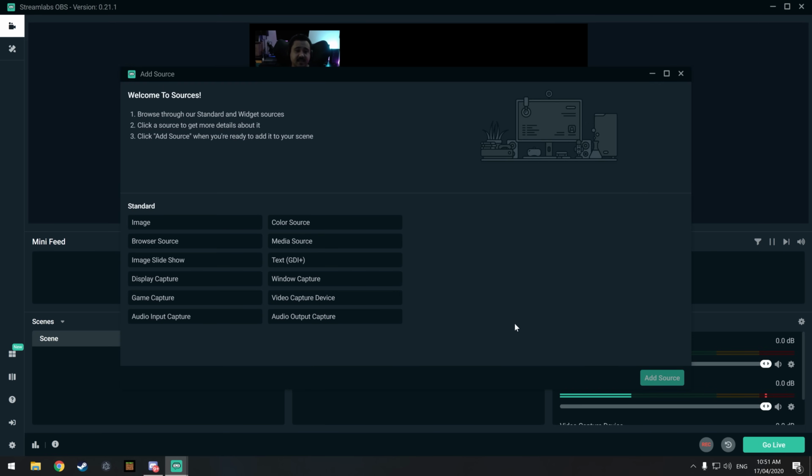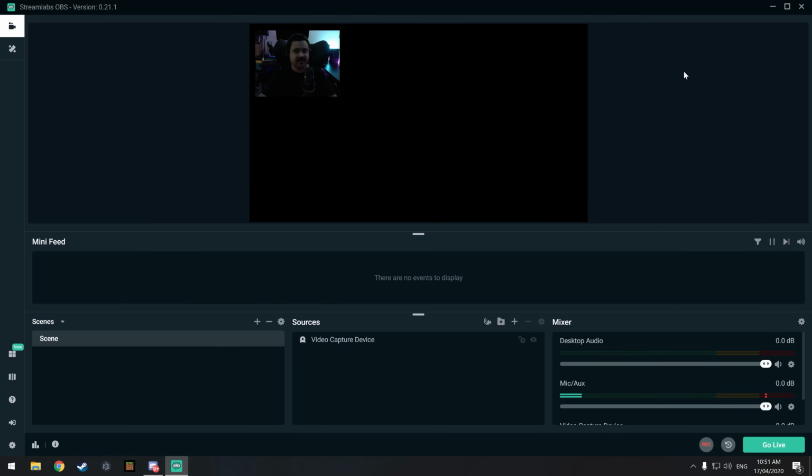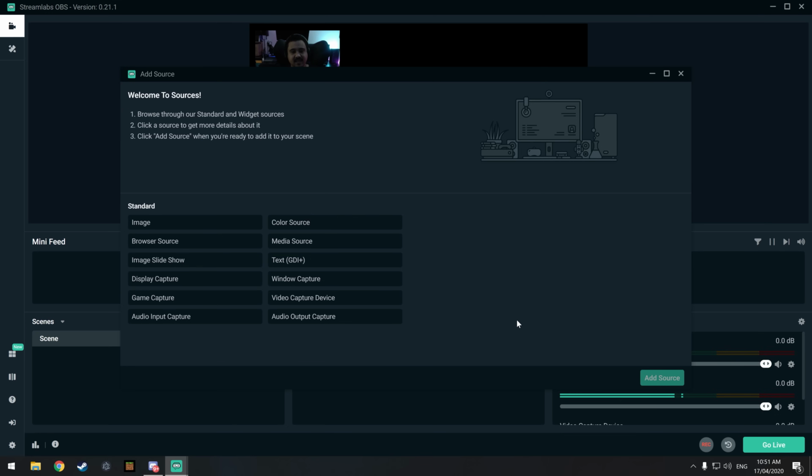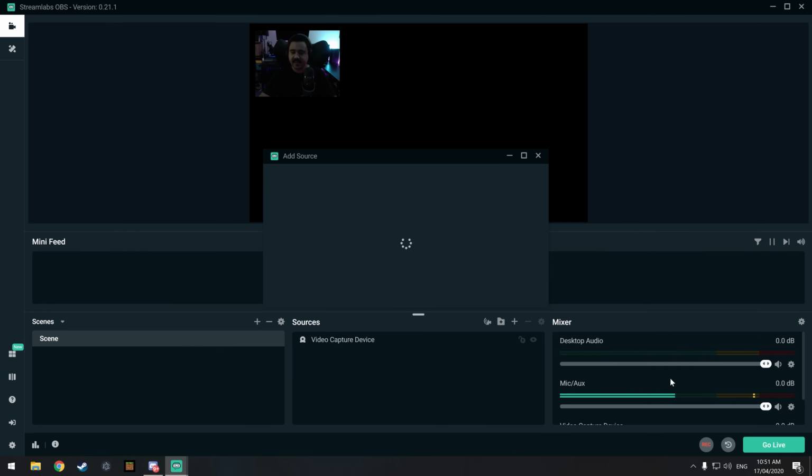What you want to do is click the little plus to add a new source. I'm trying not to rush. I usually do this with my eyes closed, so I want to make it easy for you guys. When you add the source, you'll see your list of sources here. You'll click Game Capture, and what you're seeing here is exactly the same way to do it in regular old OBS. And click Add Source.